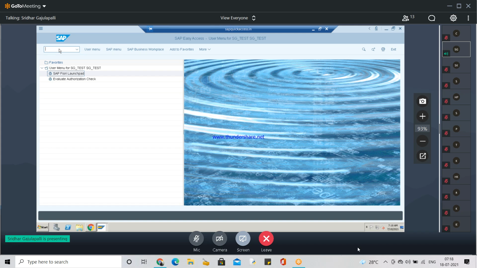Okay, so /n/UI2/FLP. Suppose you are not using /n and you use only /UI2/FLP, it doesn't work. So make a note of this. If I'm not entering /n and enter only /UI2/FLP, the T code does not work. So always the T codes should be started with /n. /n/UI2/FLP. Execute.